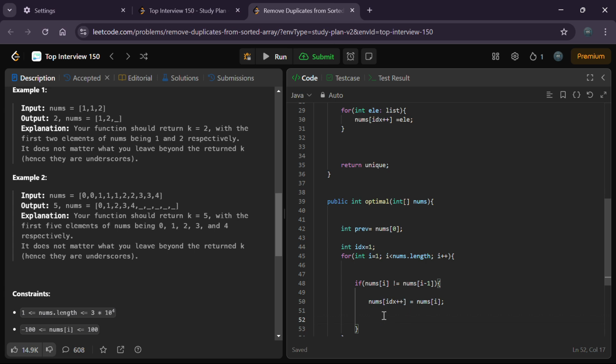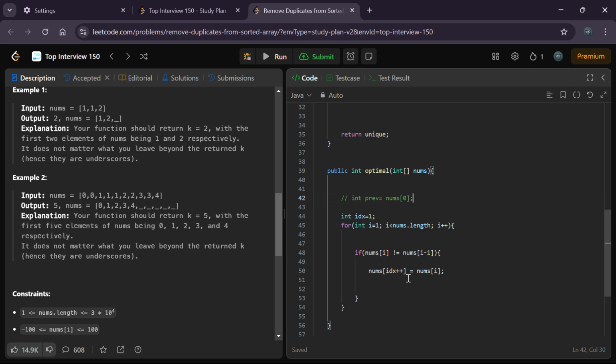No, we didn't use any previous variable, right? We are just simply checking with the next element, so we don't need a previous variable. I hope you understand. We just need to check the current element with the next element, right? Which is next element is idx minus, I think here we made a mistake, which is idx minus 1, right?